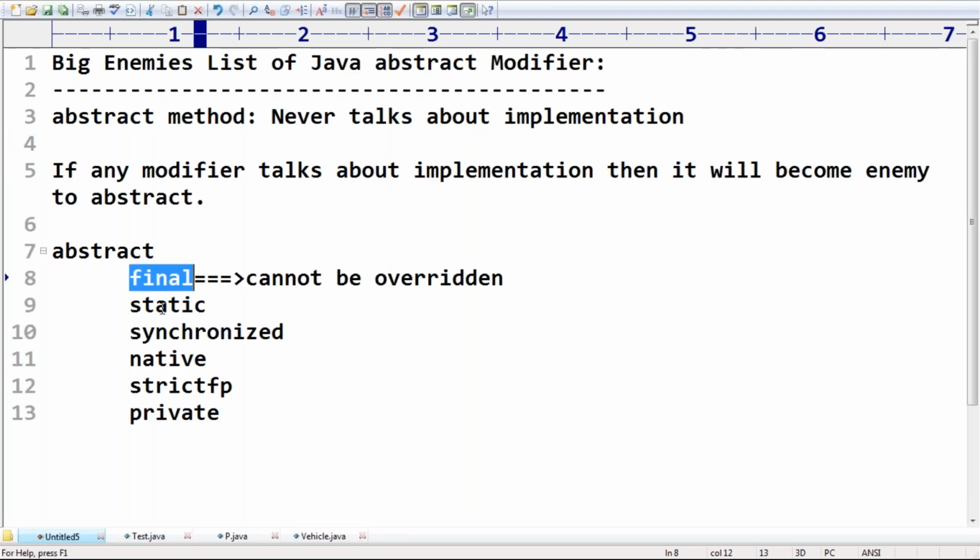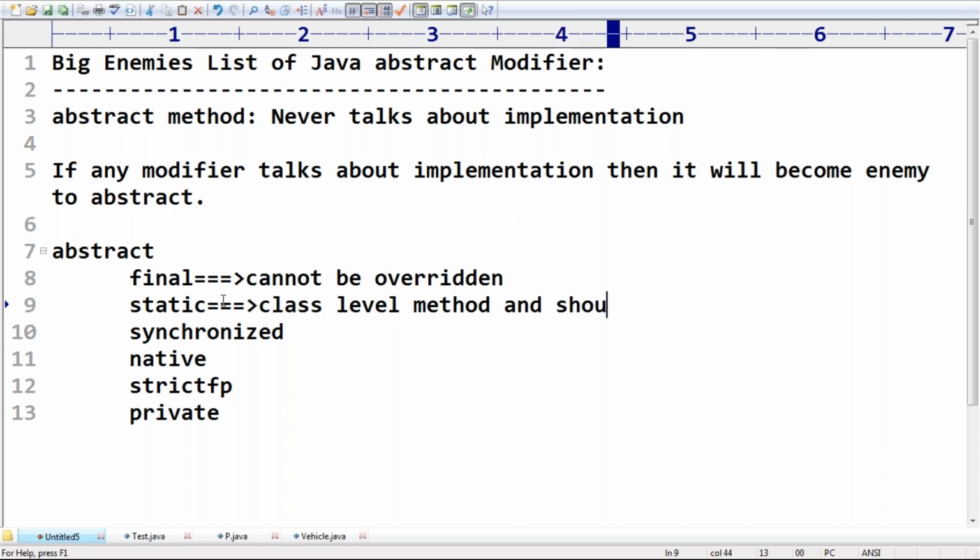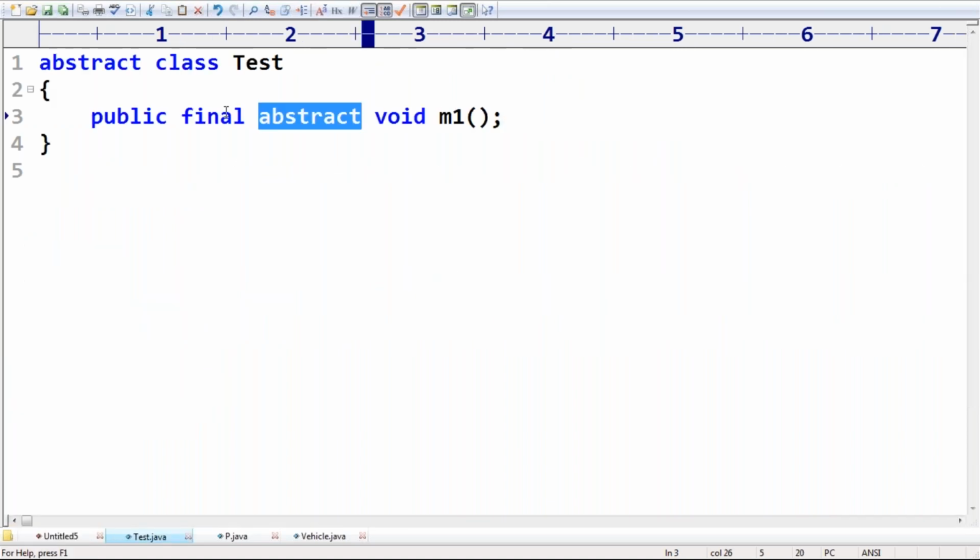Similarly, static methods. Static method means a class level method, and it compulsorily should contain implementation. Without implementation, you can't declare a method as static. Static means full completeness is there. Such a method is called static, sir, a class level method that should contain implementation. That's why the abstract static combination is illegal. Now let me take static abstract.